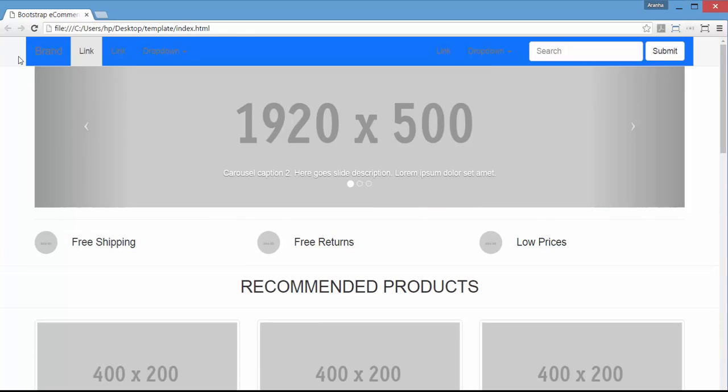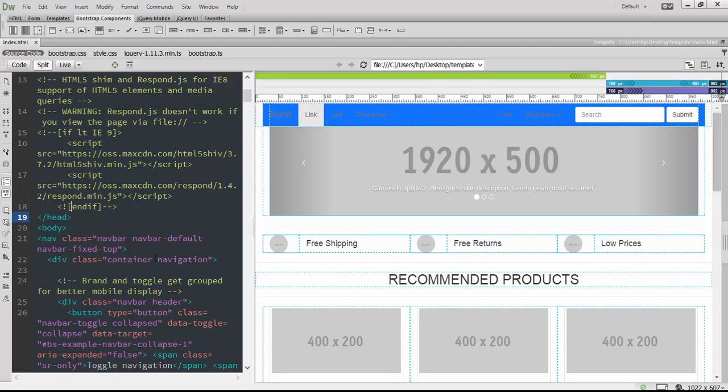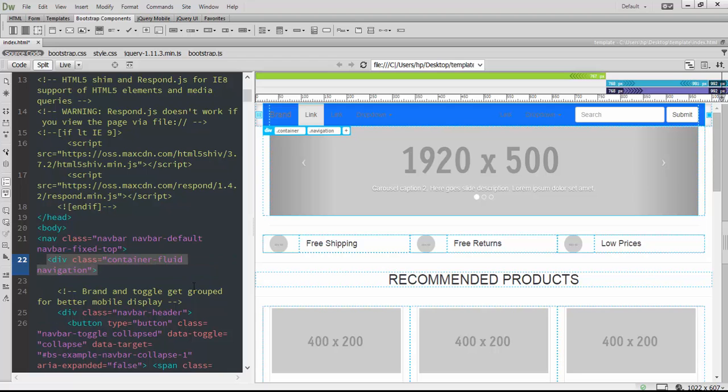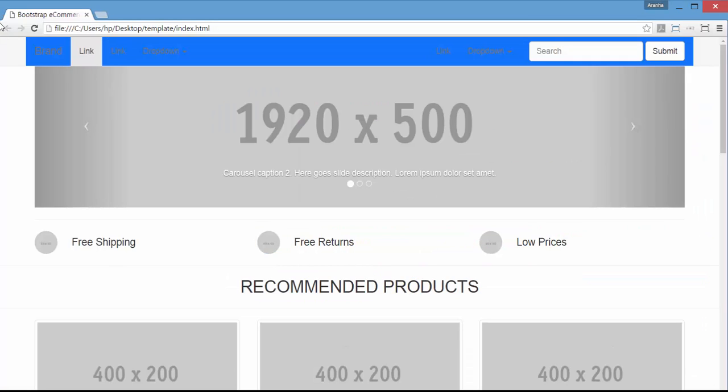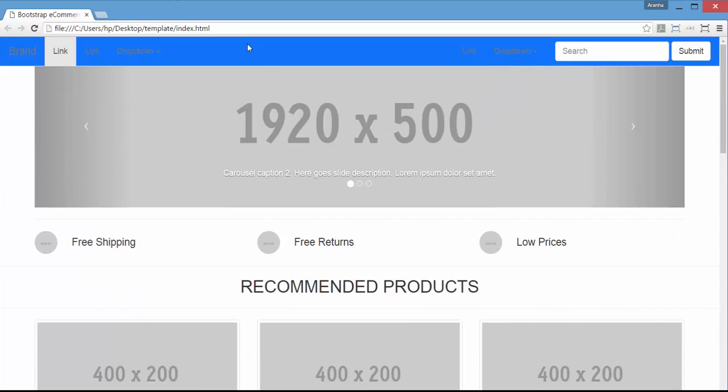So what we can do is stretch this navigation bar to the entire width, because it remains fixed to the top. And to do that, if you come to the HTML here, the container you will see is given only as a container. Now if I change it to container-fluid, you will find that the navigation bar is stretching to the entire width of the page. Now this is how the navigation bar will look.